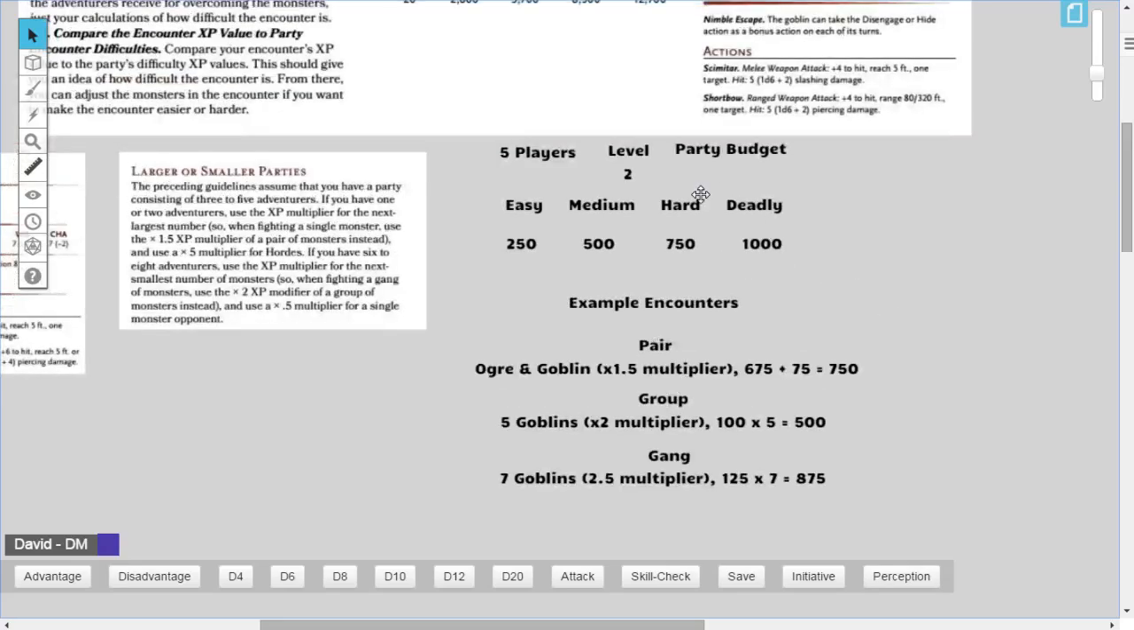So you're going to see that for 5 players here, level 2, your party budget between easy, medium, hard, and deadly, that number is going to fall to hard. Alright, that's manageable. You can have a goblin and an ogre versus a party of 5 level 2 players. Alright, that's going to be a hard encounter. That's great. I'm all for that.